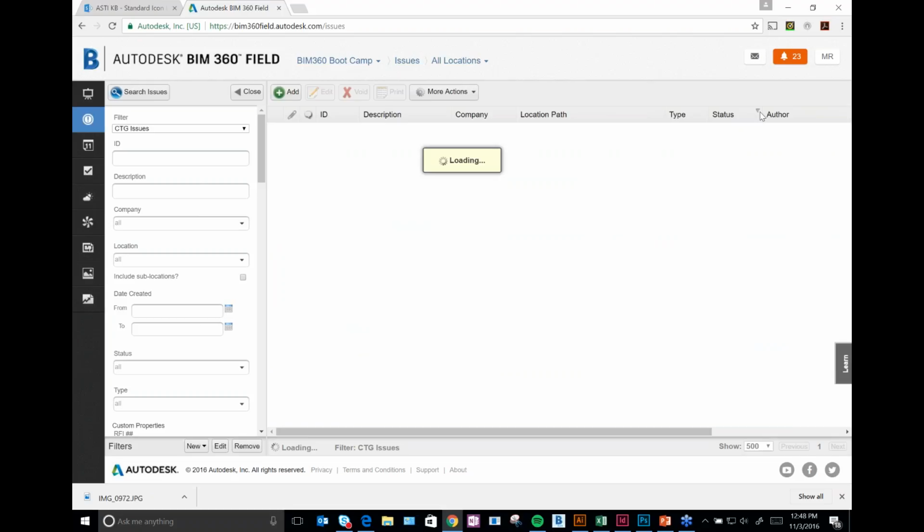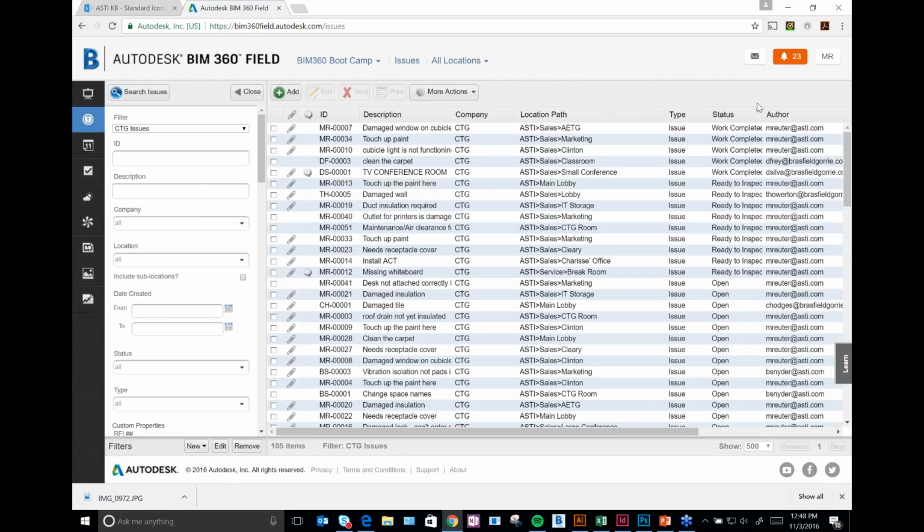Ascending means the triangle's facing upward. Descending means downward. Okay, so right there you can see we've got the work completed items on the top. We've got the ready to inspect right after that. It's all in alphabetical order. So we can look at the data however we want to look at it.